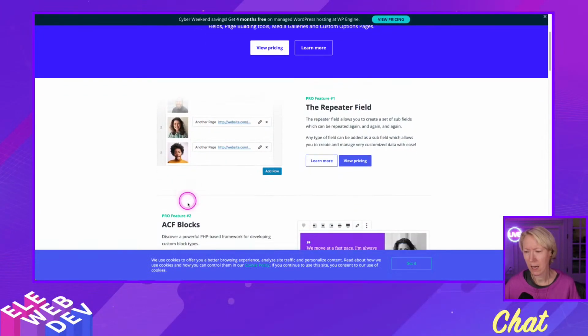I'm going to go to Advanced Custom Fields and see if that is on their website, because that would be just a wonderful and lovely confirmation. I'm wondering if it's going to be a pro feature or a free feature. Let's go to pro, pricing, repeater. Hey, let's look at this together, shall we?